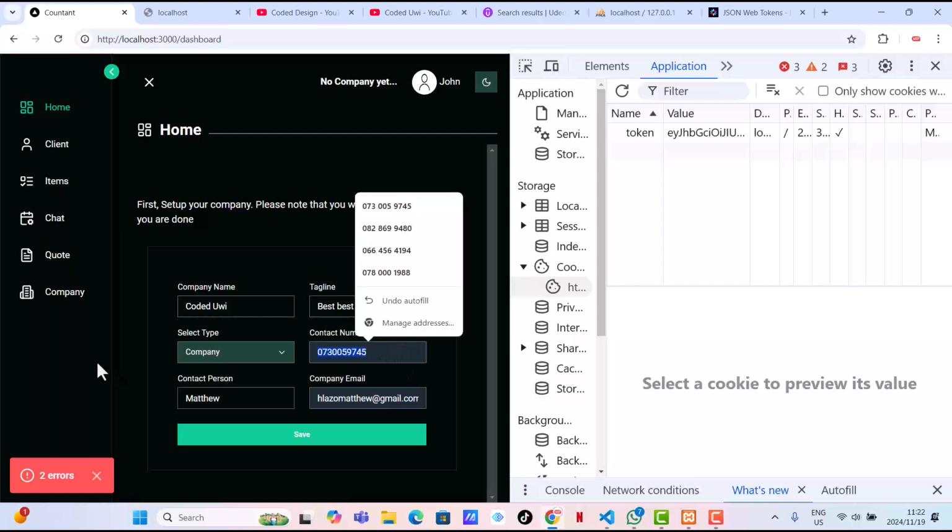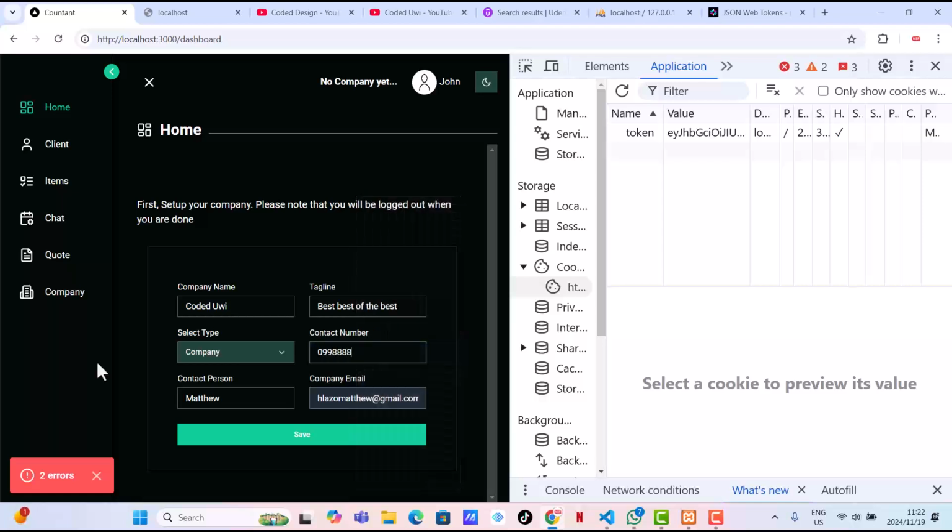All right, and then the contact number. Okay. In the code, I don't want the companies to have the same email.